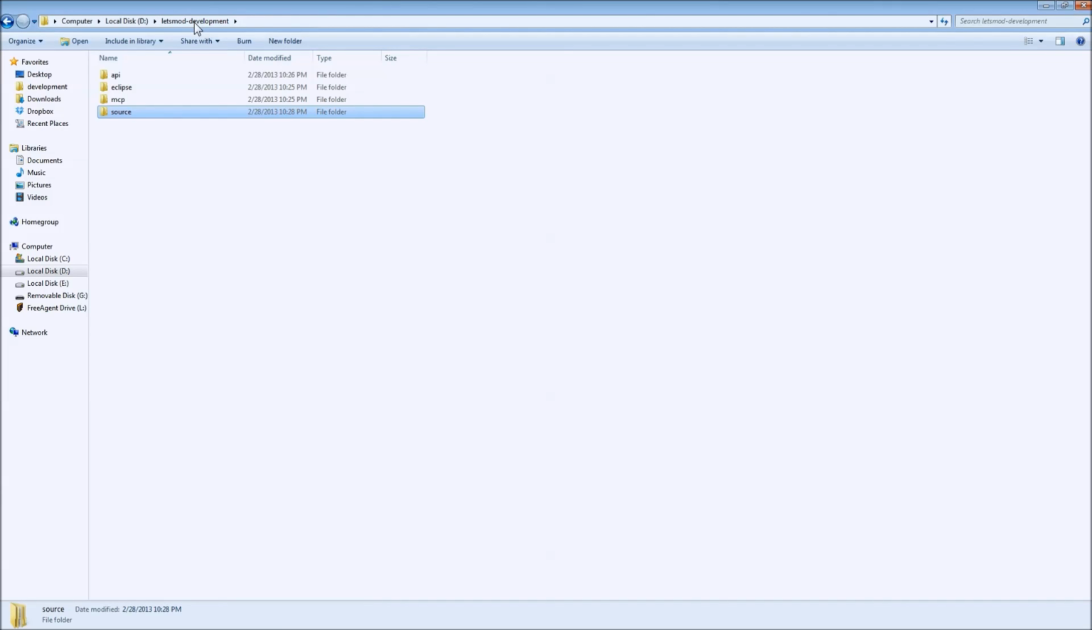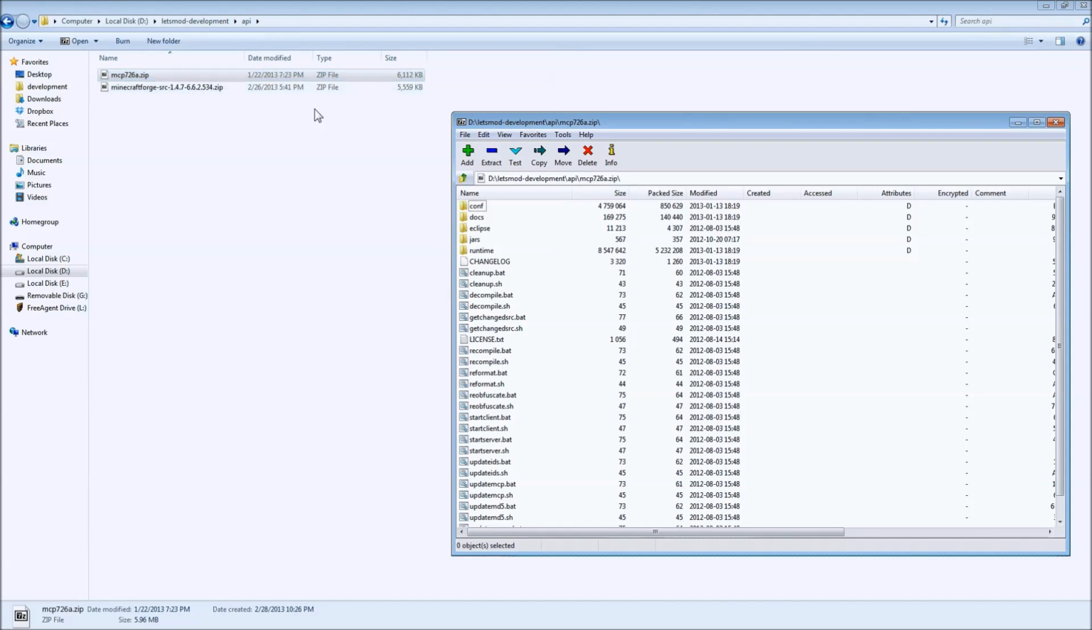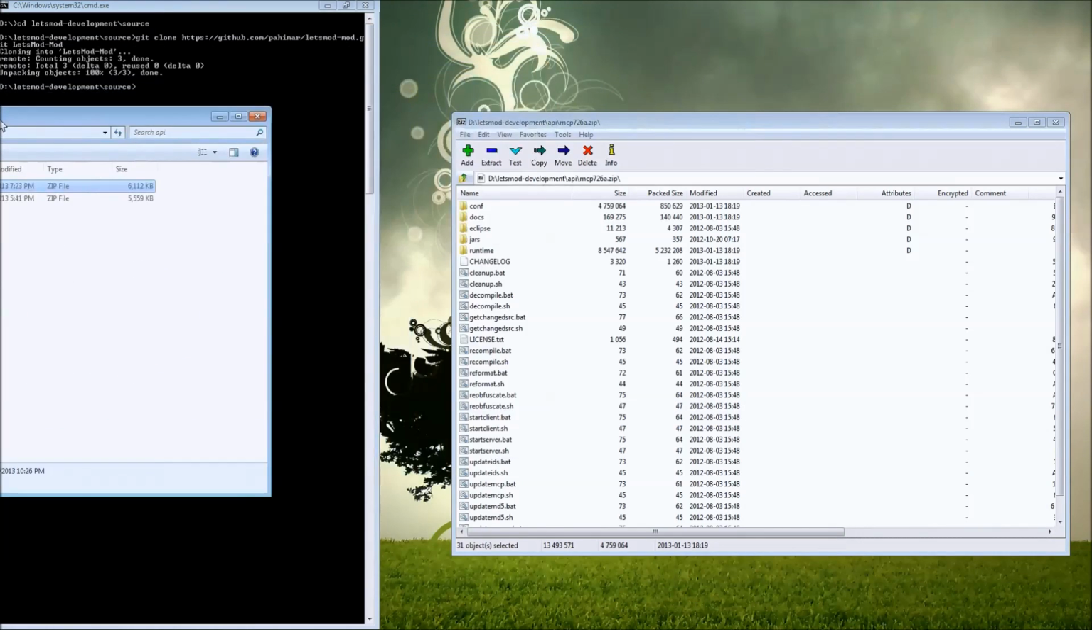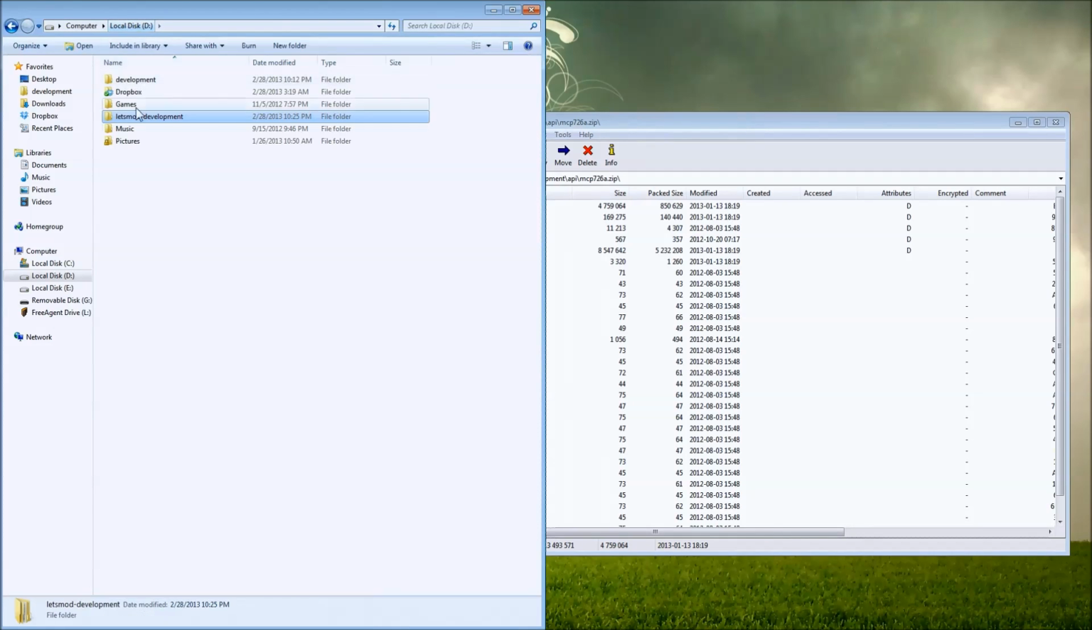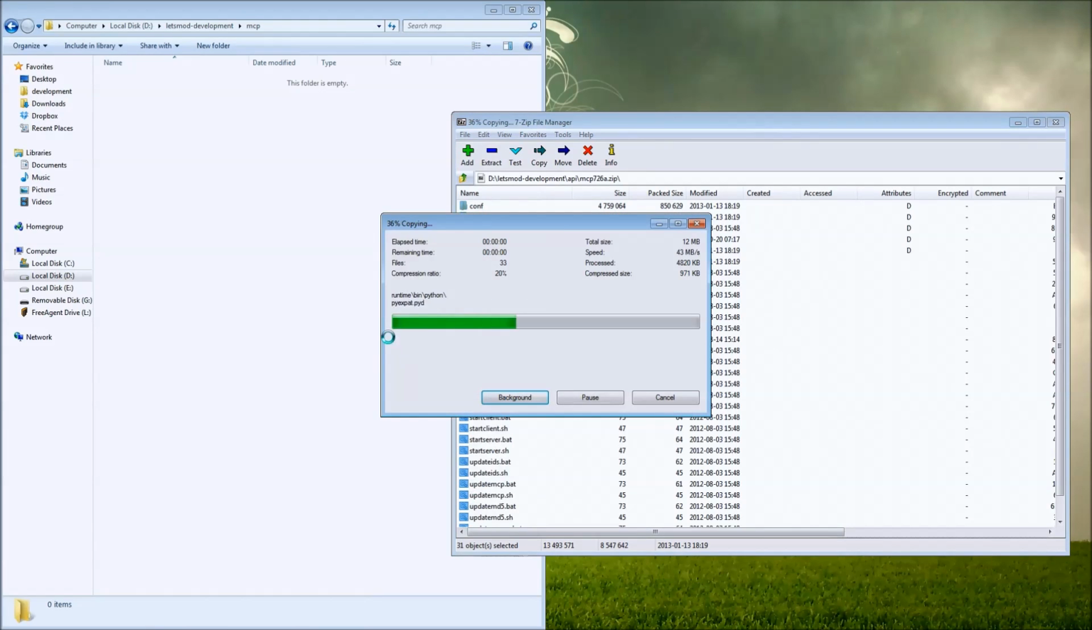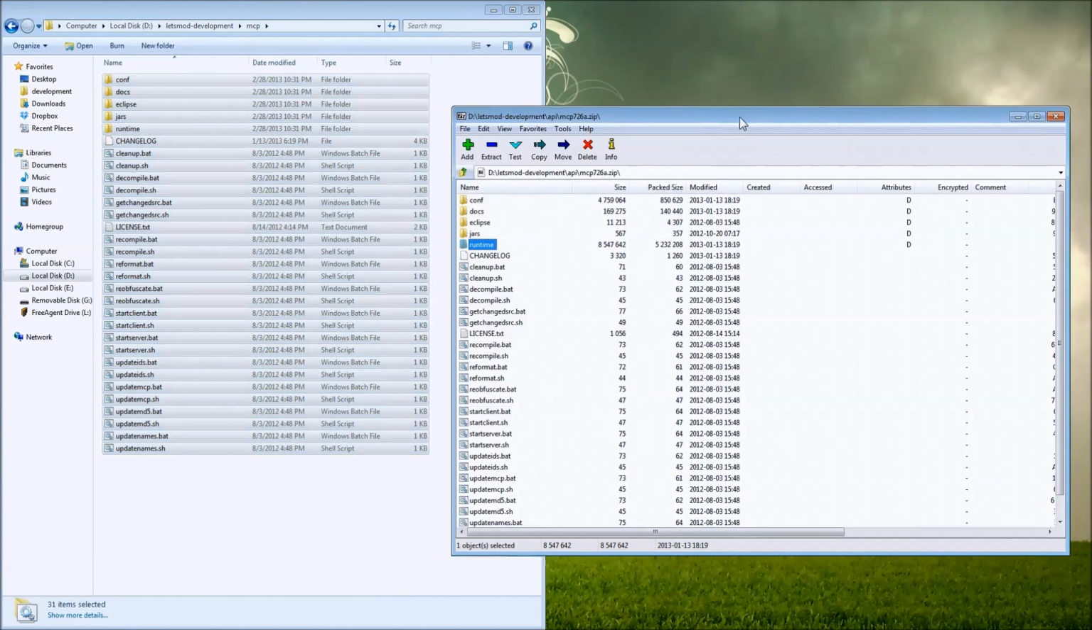Now what we need to do is set up our MCP and Forge system. So inside the MCP folder here, it's empty right now. What we need to do is open up the contents of this zip file, and I happen to be using 7-zip, another free open source archive utility. I'm just going to hit Control A to select all the contents, and click and drag into the open window, and I've extracted the contents of the MCP zip into my MCP folder.